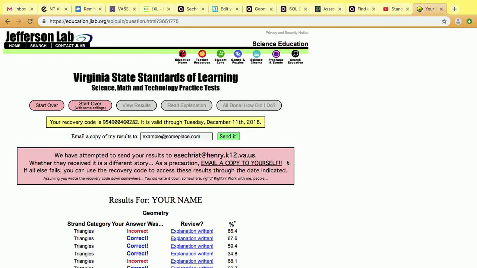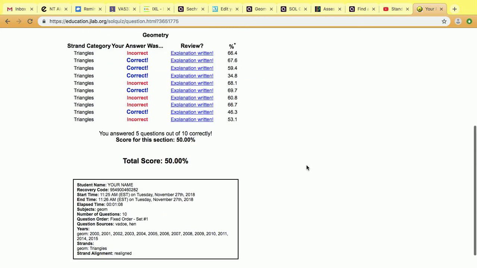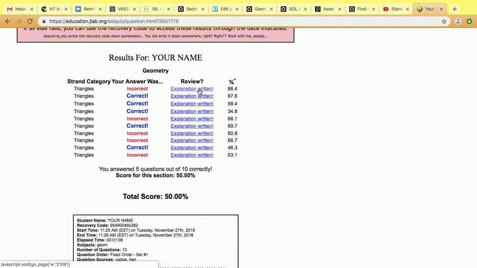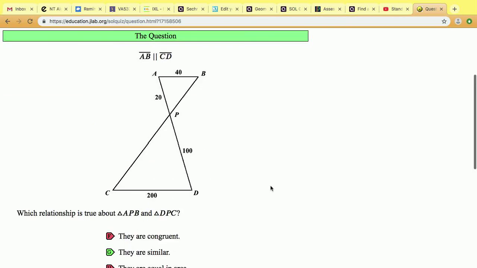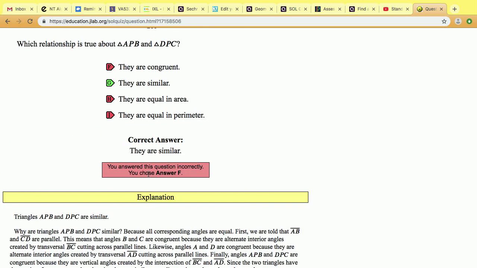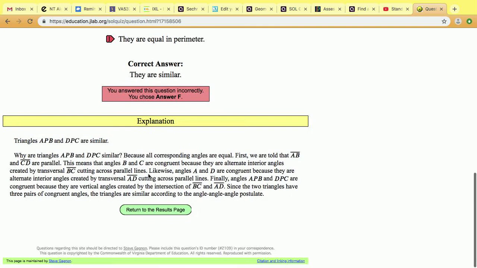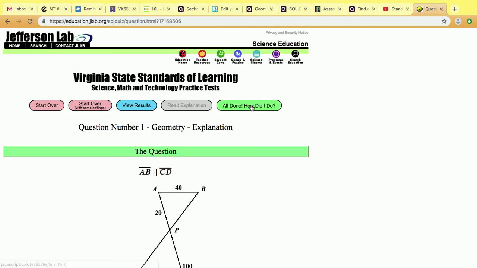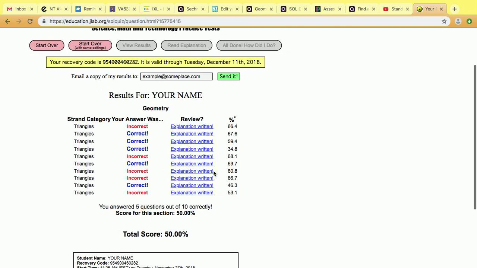And as long as you put the email address in there, it will email that to me, and you're going to see your score here. If you want to see why you got something wrong, like that first question, it gives you the whole explanation down here at the bottom of why you got it wrong and why the correct answer is G. Okay? Then you can go back here, click on other ones that you got wrong, and go from there.